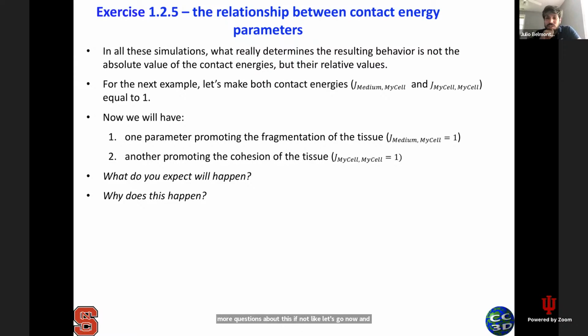So there are basically two ways to promote this. In the previous simulation, we promoted the fragmentation of the tissue by changing the energy between the cells and the medium. And in this example, we are promoting cohesion of the tissue by changing the energy between the cells and the cells. So what will happen if you make the medium-cell energy equal to 1 and the cell-cell energy equal to 1?